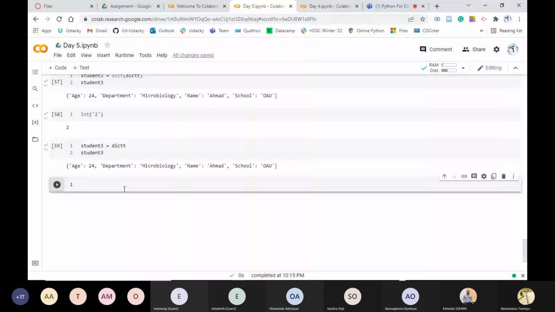Packages in Python. Okay, let me just talk about packages. We know Python is a programming language. It has a lot of packages inside. Inside a package, you can have many modules. For example, we have a package called math, import math.